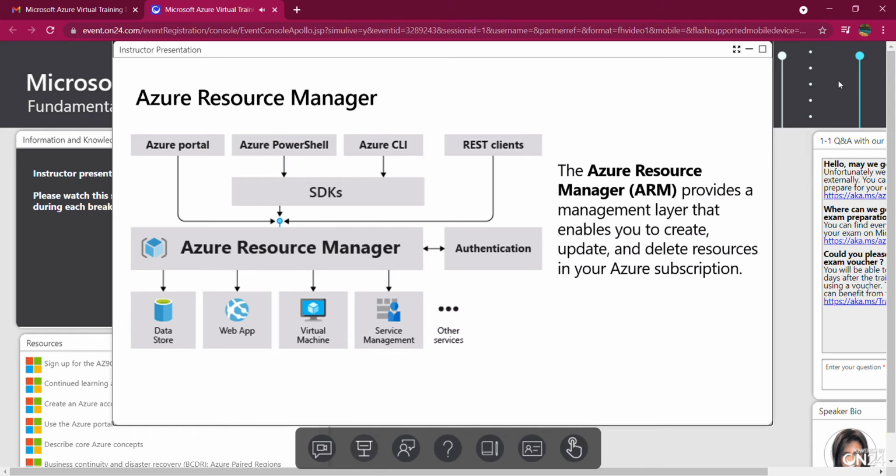ARM, or Azure Resource Manager, provides that management layer that helps you create, update, and delete resources within your subscription. The best benefit of it is it allows you to automatically deploy and configure resources using different automation tools and scripting tools, such as Azure PowerShell, Azure CLI, or Command Line Interface, the Azure Portal, REST APIs, and client software development kits.